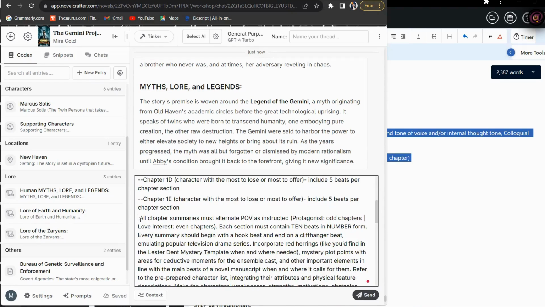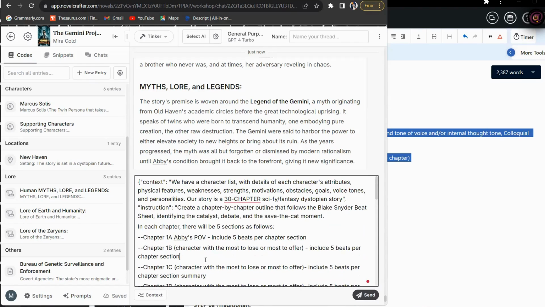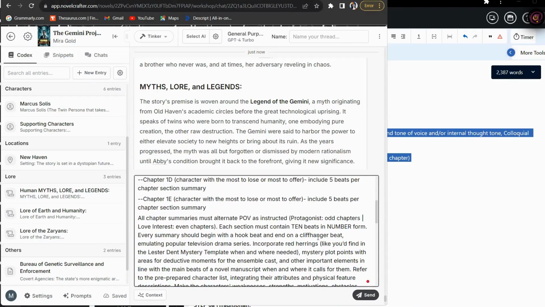Let's see, all chapter summaries, and chapter section, 5 beats per chapter section summary. Let's add summary to each one of these, just so that the verbiage stays consistent. Now, as you can see, depending on the needs of the story, I do go in and I alter my prompts. Now, is this going to work? I don't know, because I've not used this prompt inside of NovelCrafter changed in this manner. The result that I get in just a moment is going to be the first time that I have seen the result.